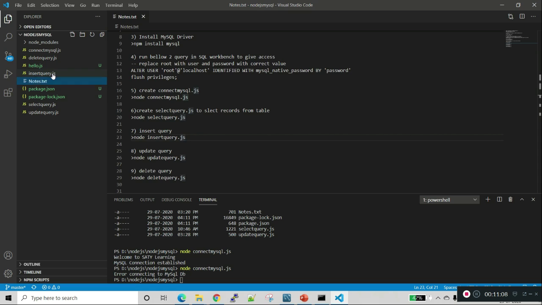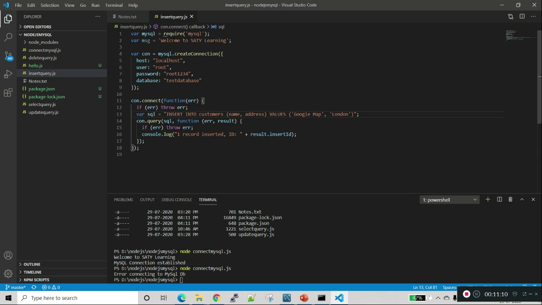So here we have insert query.js. As I mentioned earlier, connecting to the database, the code is the same. We just need to use the connect method, declare the variable SQL, and write the insert command. I'm entering a Google Map, London. I'm using the customer table. If there is any error, I'm printing it, else I will print the result.